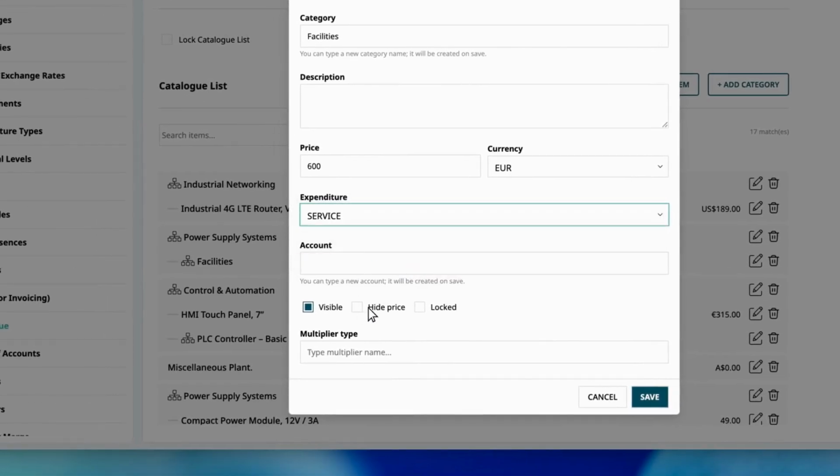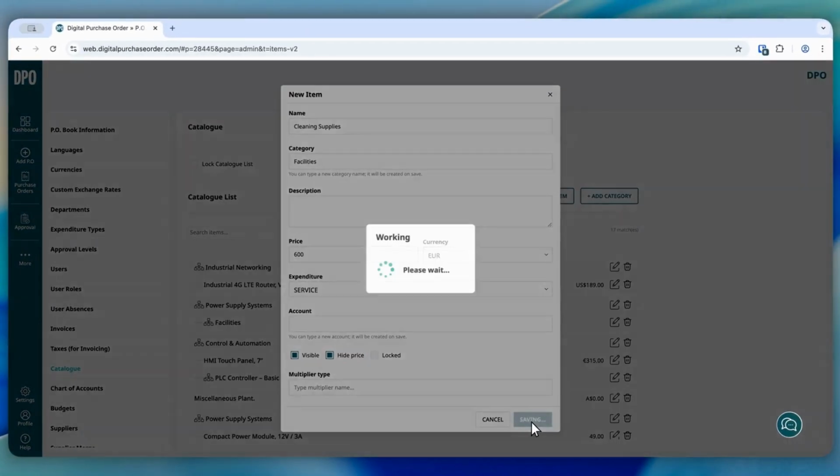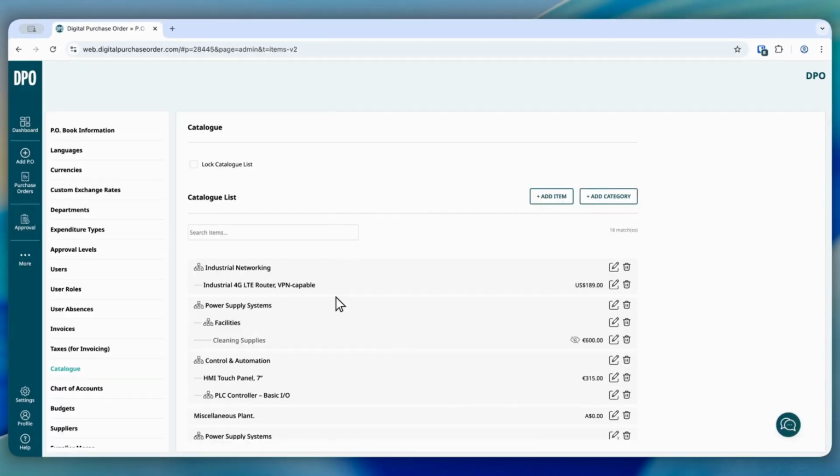If you do not want to share pricing information, you can choose to hide the price. Please note, however, that prices can only be hidden while creating the purchase order. Once the PO has been created, the pricing information will be visible again in the View section.